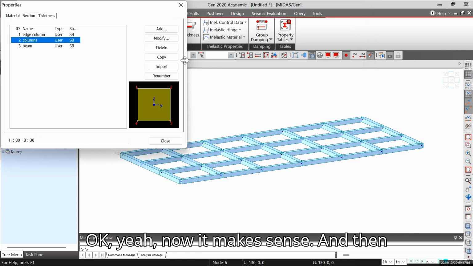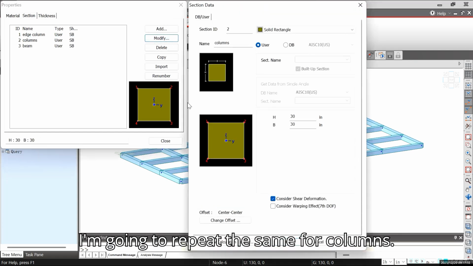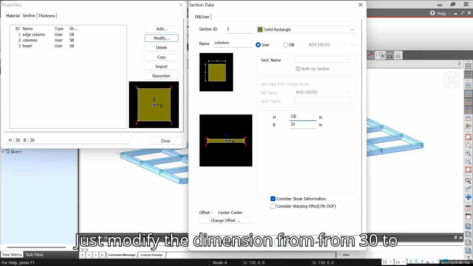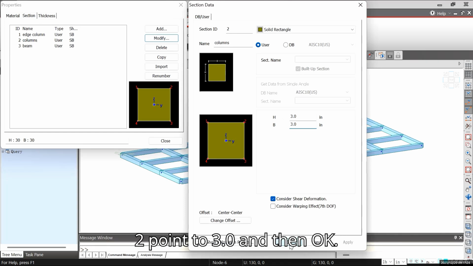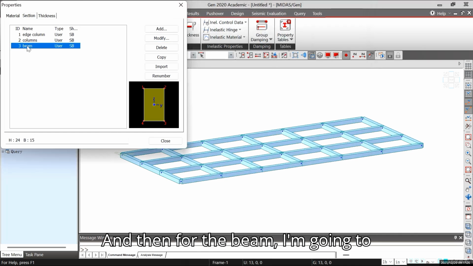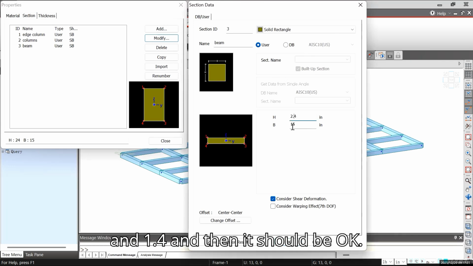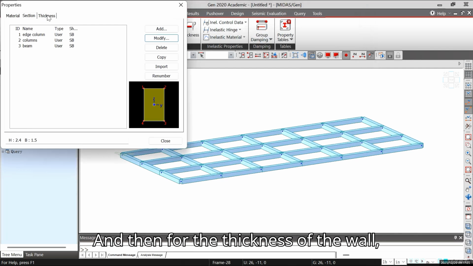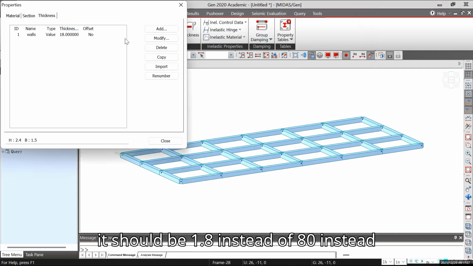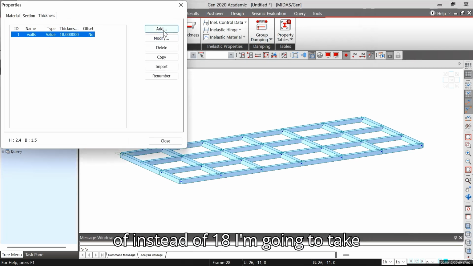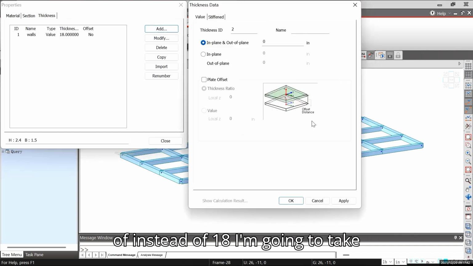Then I'm gonna repeat the same for columns. Just modify the dimension from 30 to 3.0, and then OK. And then for the beam, I'm gonna also modify it. I'm gonna take 2.4 and 1.4, and then it should be okay. And then for the thickness of the wall, it should be 1.8 instead of 18. Instead of 18, I'm gonna take 1.8.